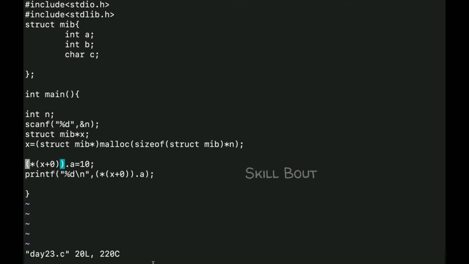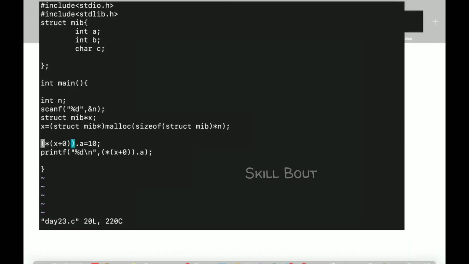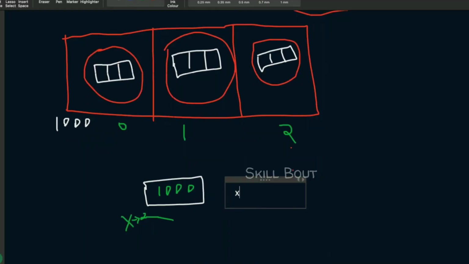Look here, guys. Let's go for the memory diagram. Let's rewrite this. First I want to write x. X means 1000. After that, actually we are creating by using malloc, right? So you need to have the borders like this, so it's somewhere around the line, different memory blocks, right?